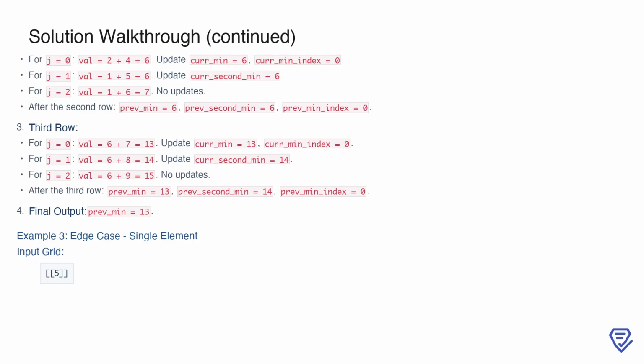For column 1, we add prev_min, resulting in another value of 6, which updates cur_second_min. For column 2, adding prev_min gives a value of 7, but it doesn't affect the current minimums. At the end of the second row, the smallest value remains 6, with a second smallest value of 6 as well. In the third row, we calculate the values similarly.